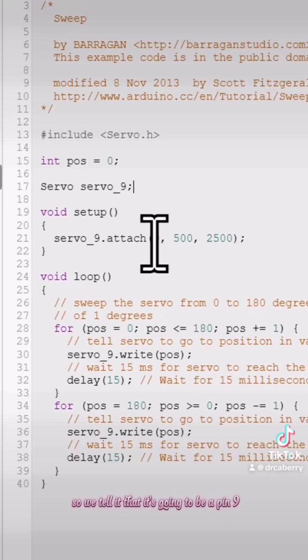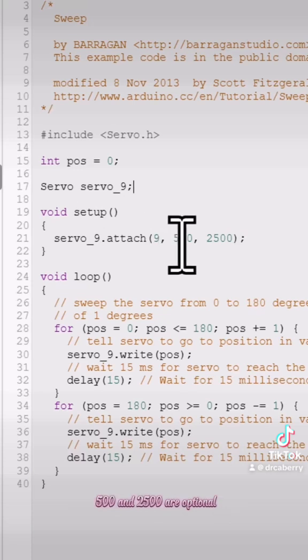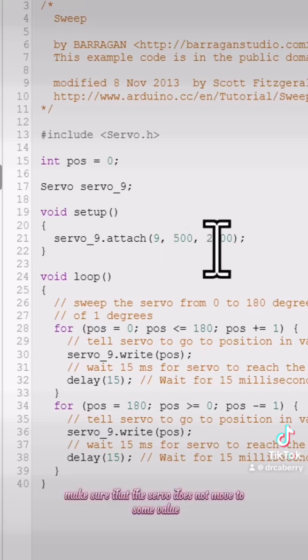So we tell it that it's going to be at pin 9. 500 and 2500 are optional, but they basically tell the frequencies that the servo can go from and to. Including this makes sure that the servo does not move to some value or position that you don't want it to.